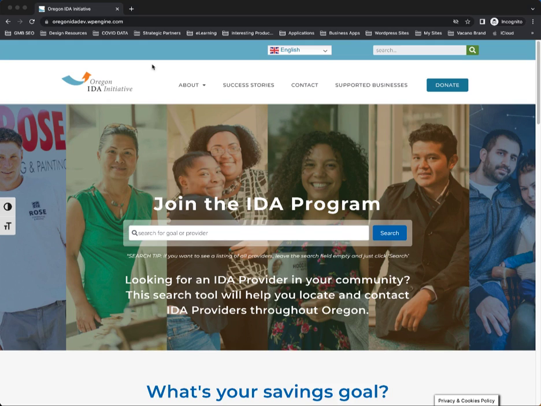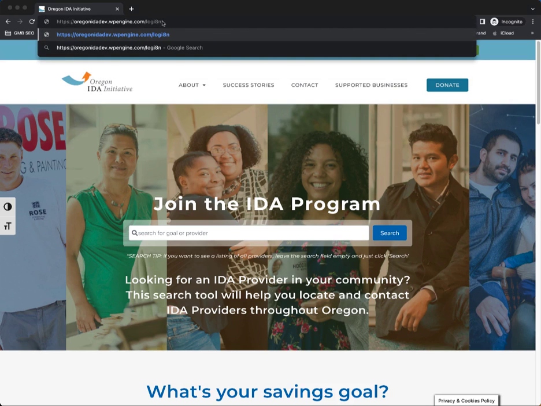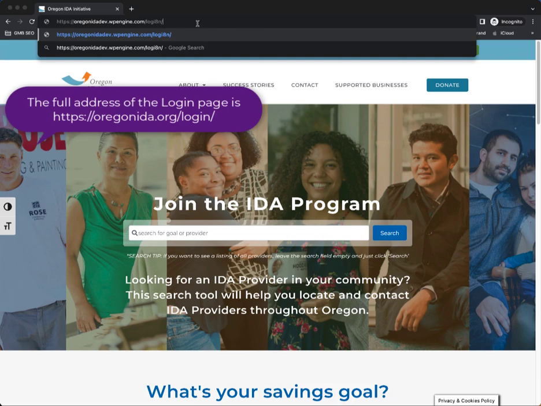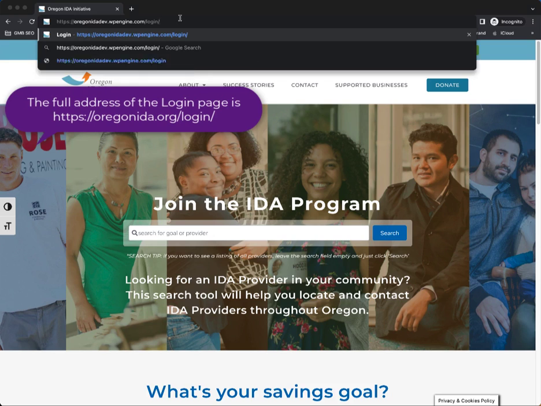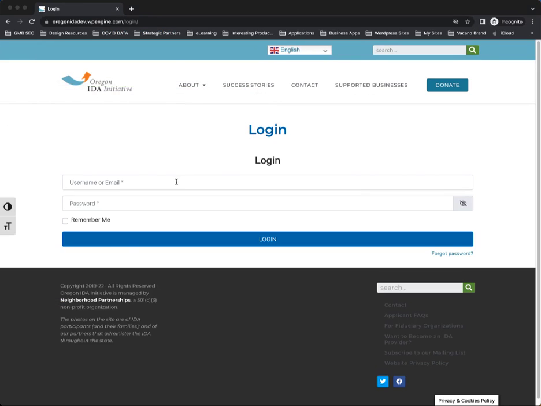In order to log in and manage your listing, you simply add the word login between two slashes, and then hit enter. And that'll take you to the login page.